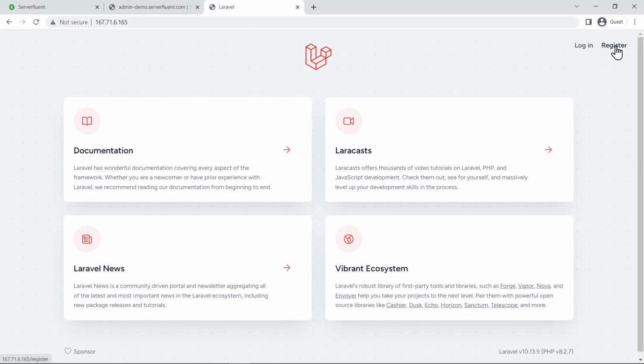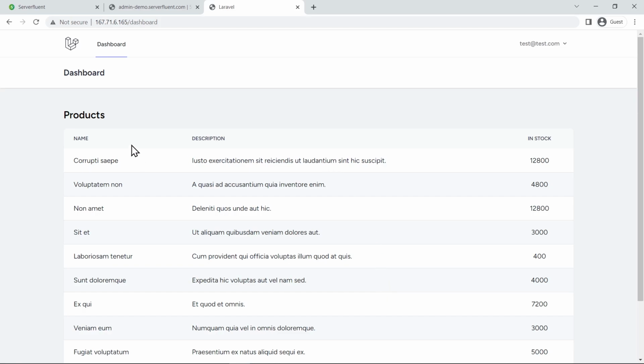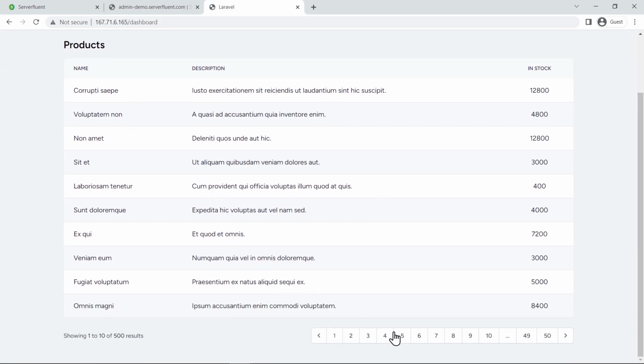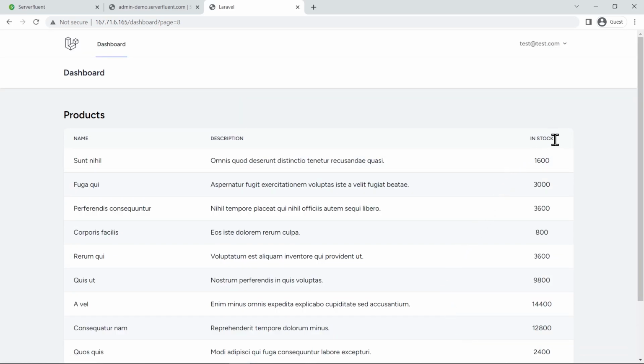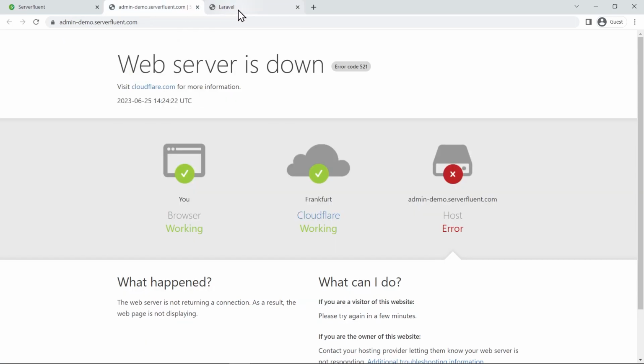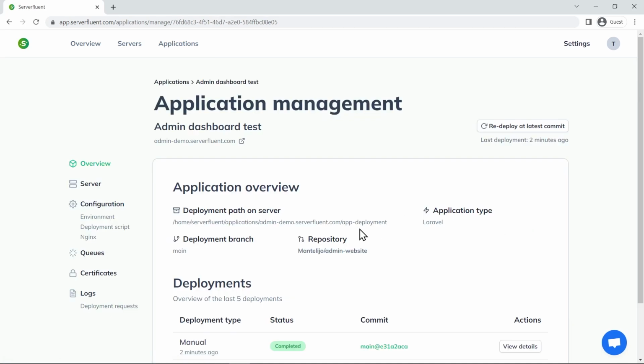I will go ahead and create a fake user so I can authenticate to my dashboard. As you can see, the application is a simple Laravel app with some products information, which are filled in by database seeders. Since it's not really ideal to access your application through your server's IP address, I'm going to set up an SSL certificate on the application.